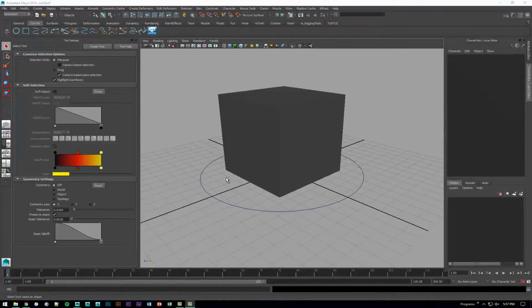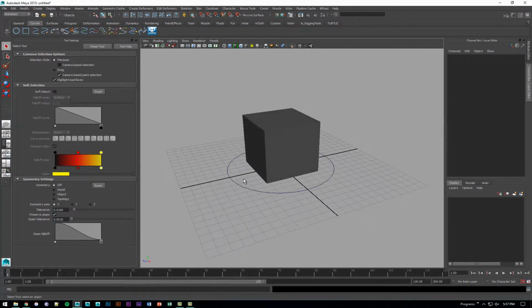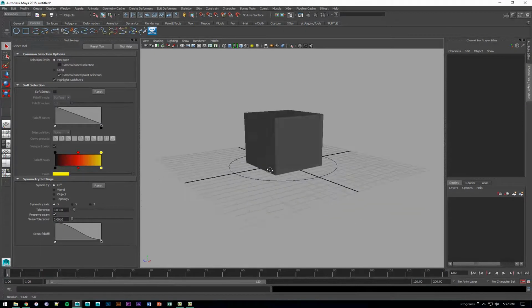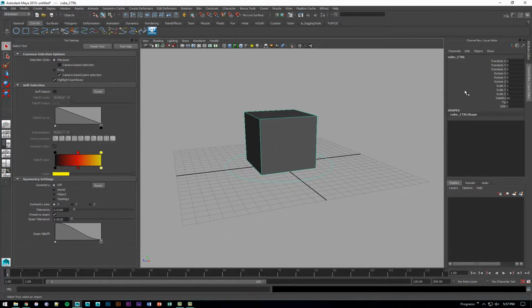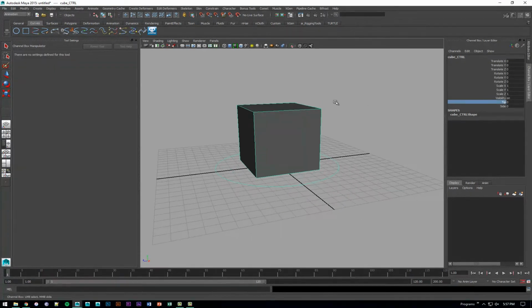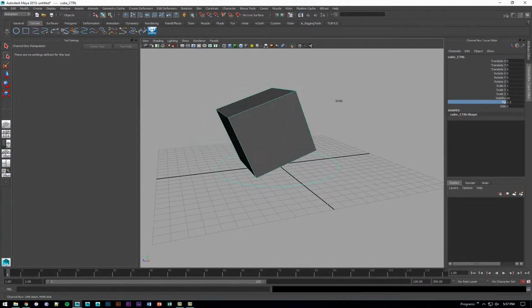Tipping is a process by which you can rotate a particular object on different pivots. A good example is this little cube. Let me select the controller, an attribute here called tip. That's tipping in the front and tipping in the back.